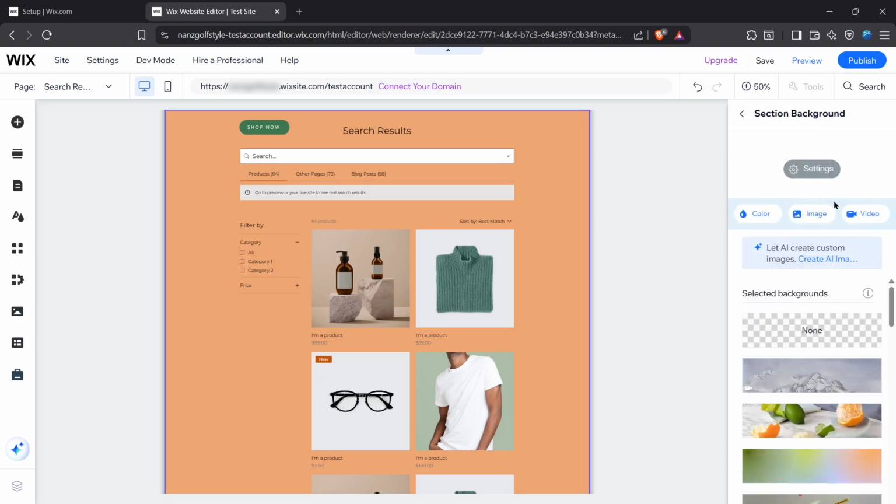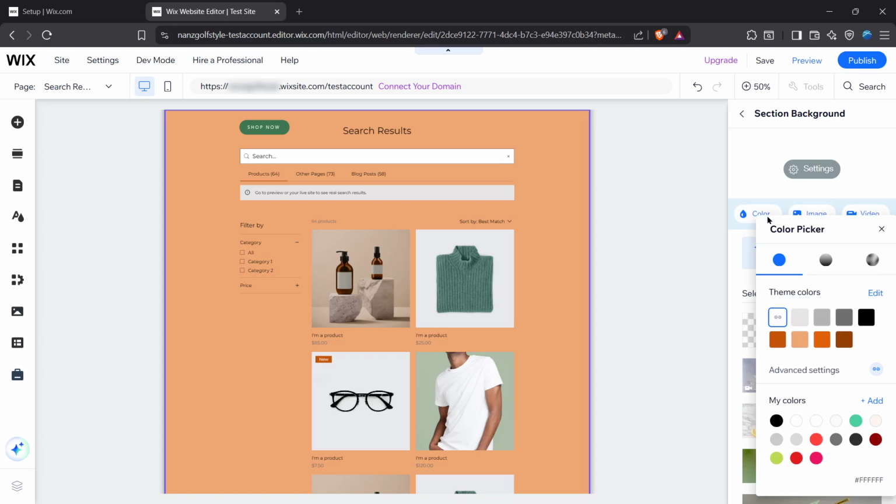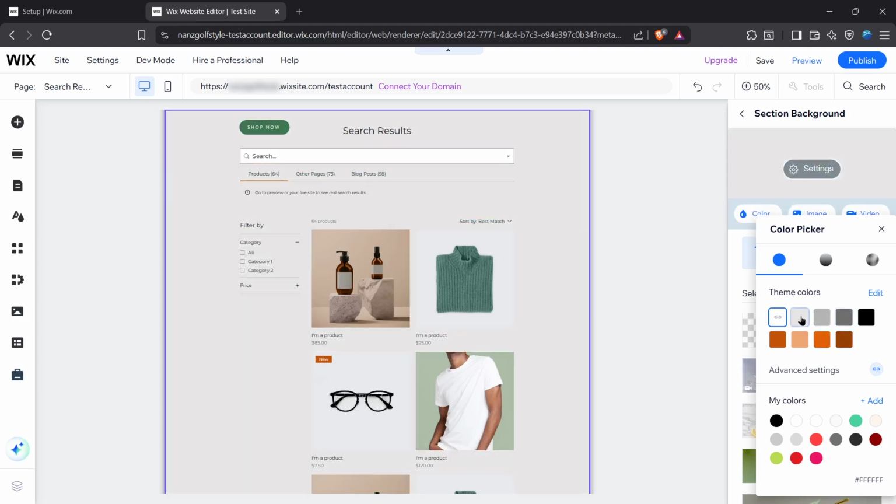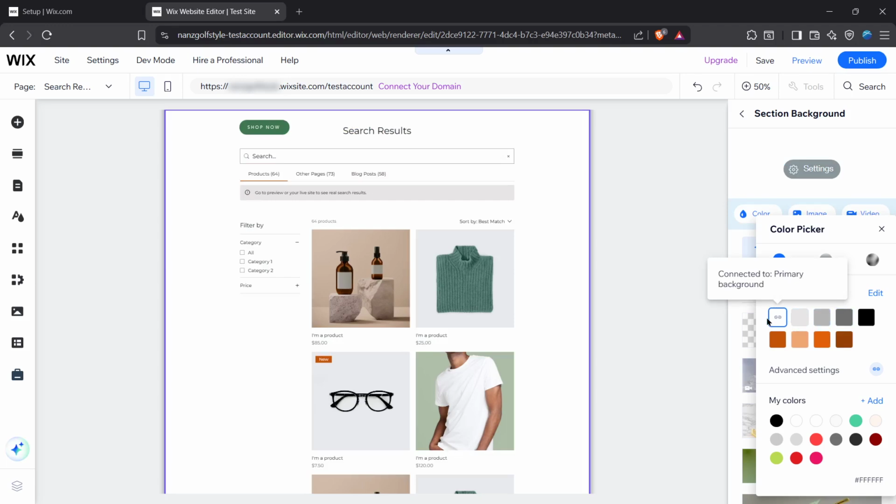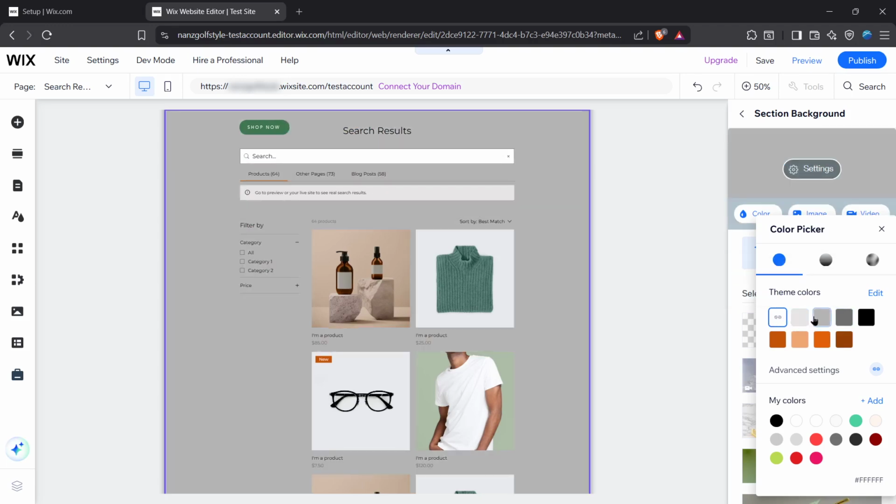The background settings panel will open on the side, showing you options for color, image, and video. Click on Color. You'll see a color picker appear with your theme colors and the option to add a custom color. Now choose the color you want to replace the background image with. If you want it to look like there's no background at all, select white or whatever your page background color is. The strip background will change instantly to the color you picked, and the image disappears.